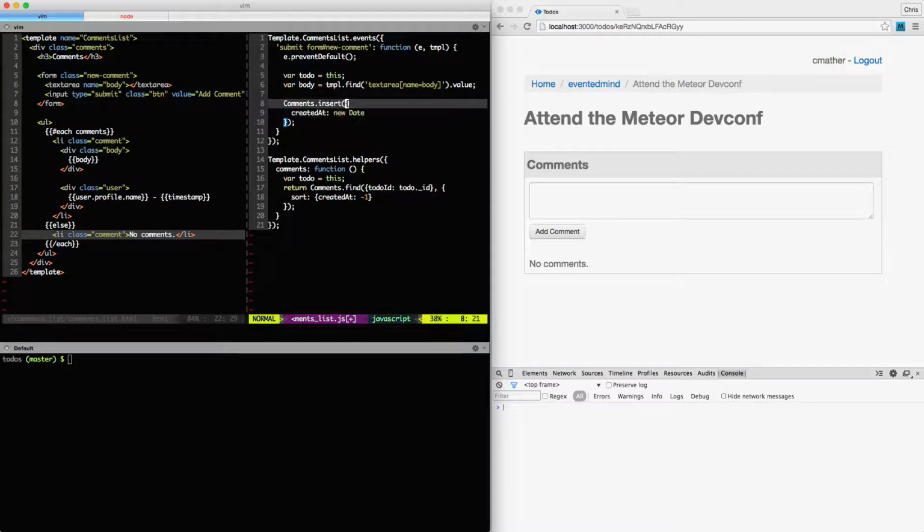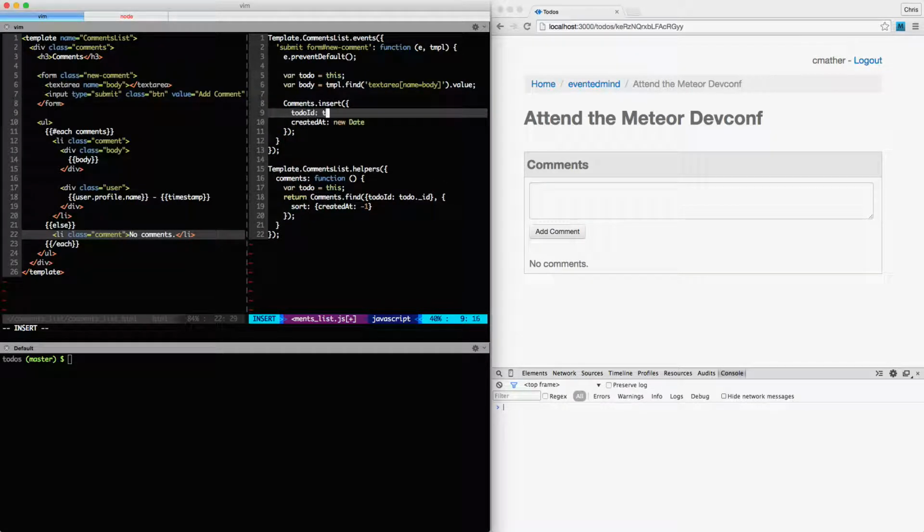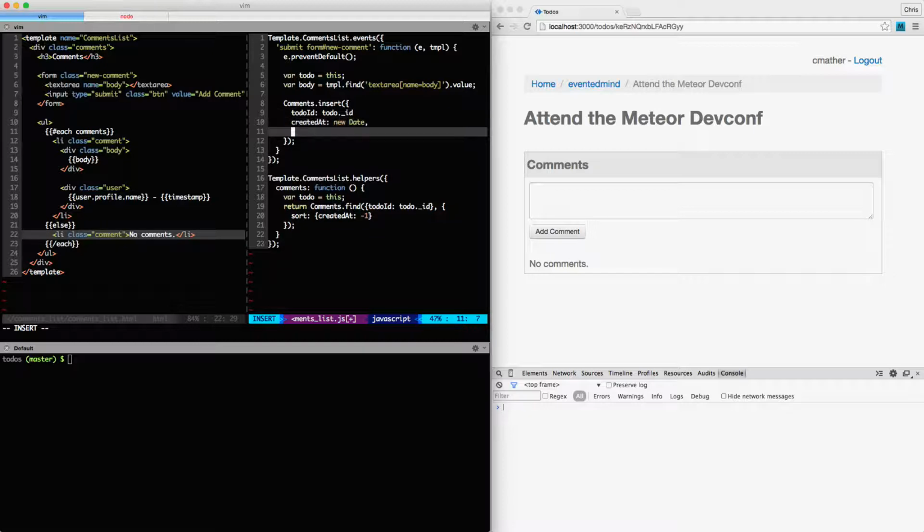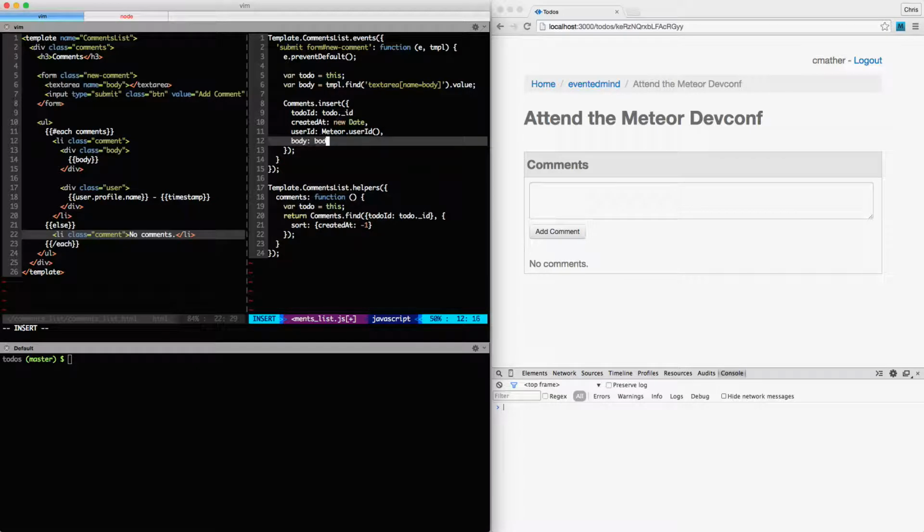And we'll give it a date and a to-do ID. And we also want to give it a user ID so that we know which user left the comment. So we'll say user ID is equal to the currently logged in user. And then the body of the comment will be the body that we get from the text area.